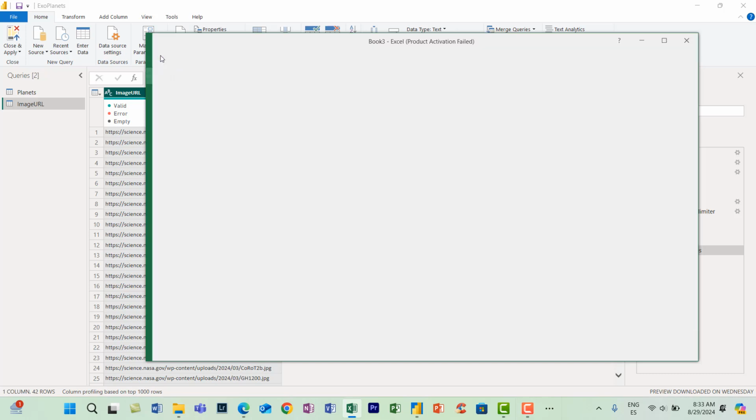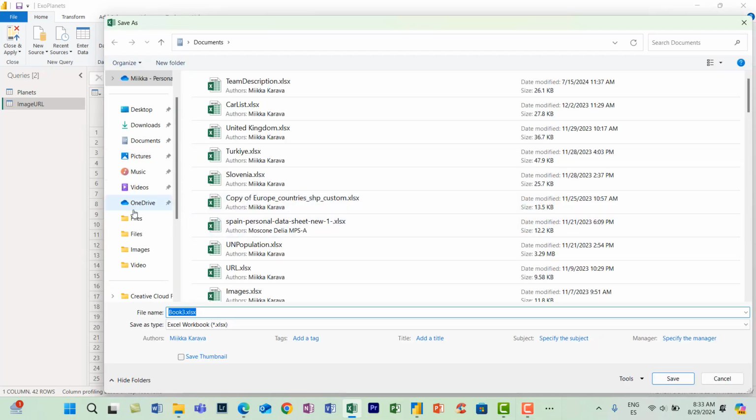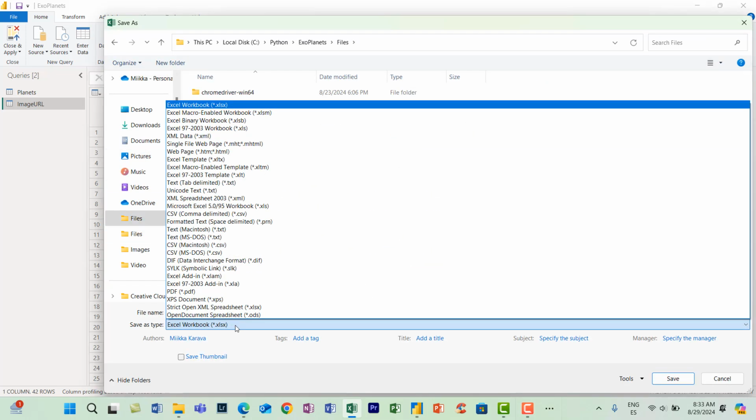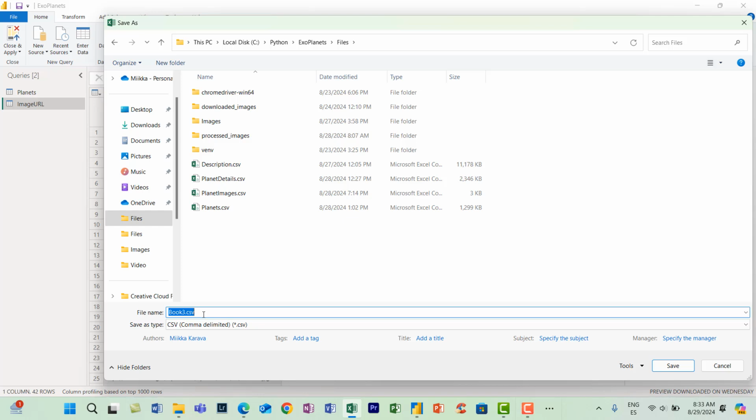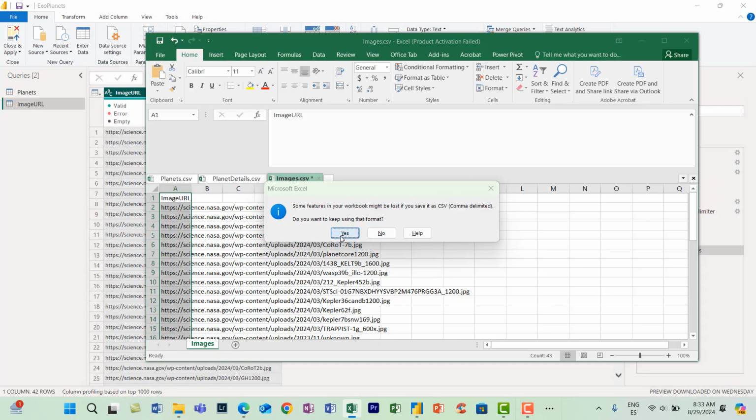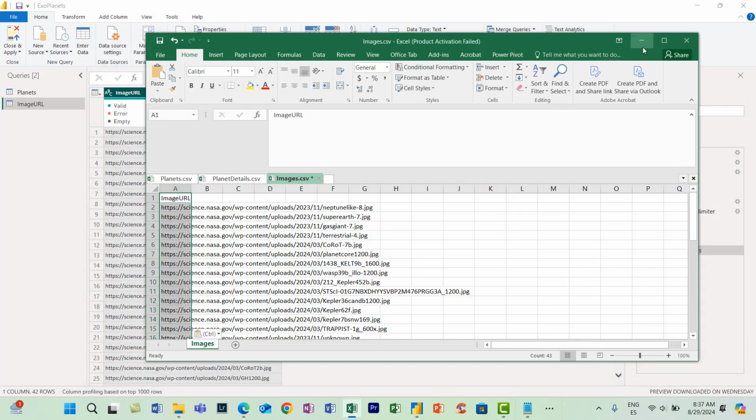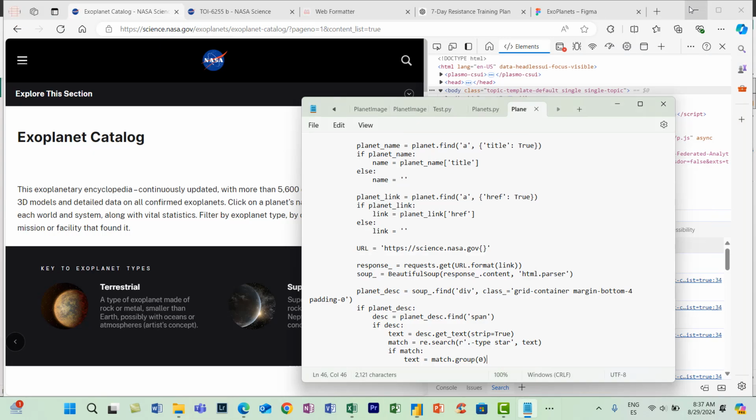So we can navigate to our files folder. Then we can choose the CSV and we can name the file as images. Now we are ready to create the Python query to download all the images.